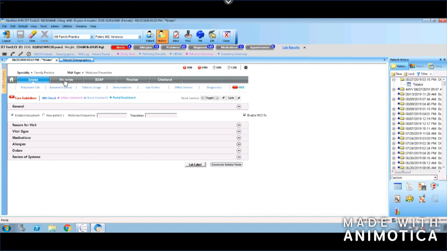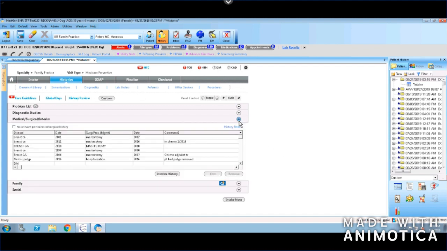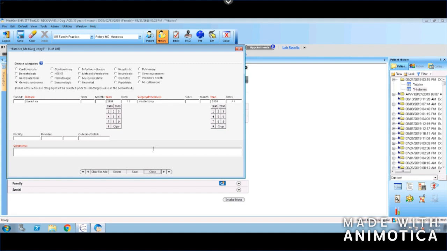Next, navigate to the Histories tab. On the Histories tab, you will document medical, surgical, interim, and family history for the patient. If information is currently available, review the information with the patient to ensure it is accurate. If additional lines need to be added for medical, surgical, and interim, double-click in the grid.